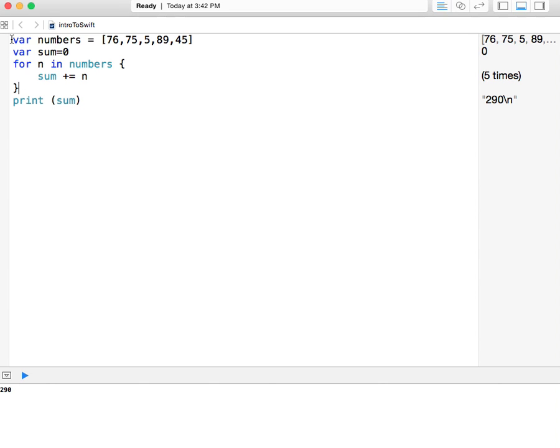In Swift, functions are first-class citizens. If you want to Google more about it, Google closures and passing functions. So let's create a little function here.